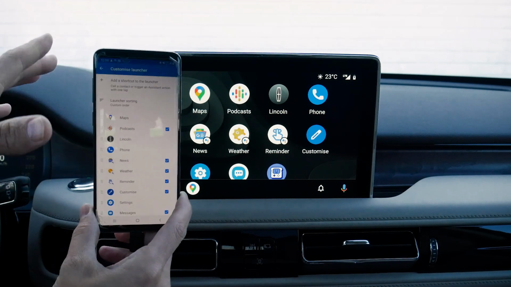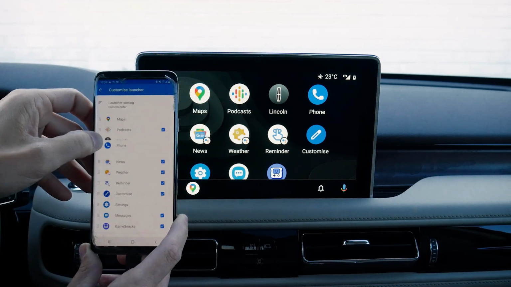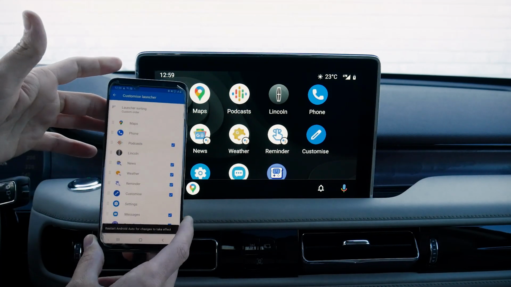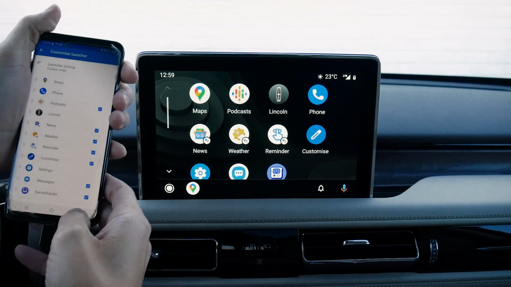One thing to note, it's not dynamic, so it's not going to dynamically update the same way it would on the iPhone side of things. So if we press and hold, we drag it, we actually have to restart Android Auto for the changes to take effect, but we still can customize the launcher if we wanted to.